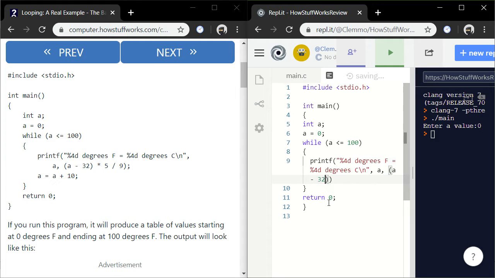You're going to subtract 32 from it. And this is, of course, the conversion formula for Fahrenheit to Celsius. And then we're looping through this, adding 10 each time. And then at the end of the program, returning 0 to say there is an error, which is no error.